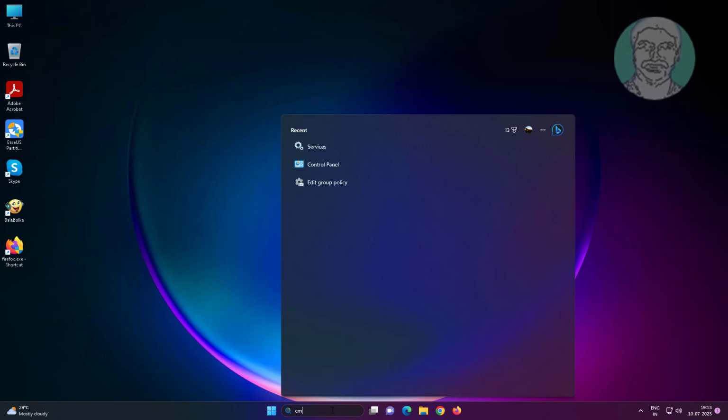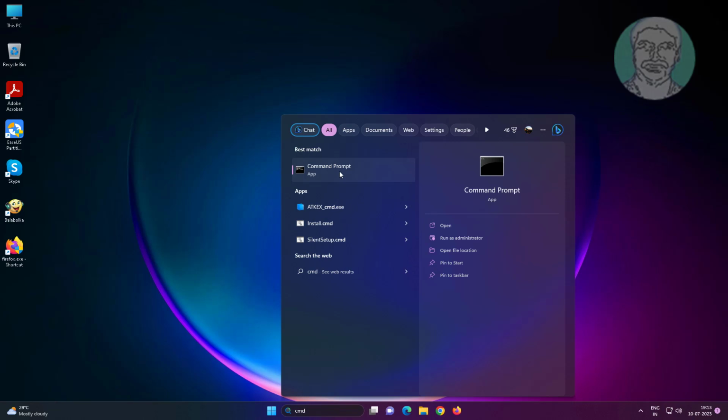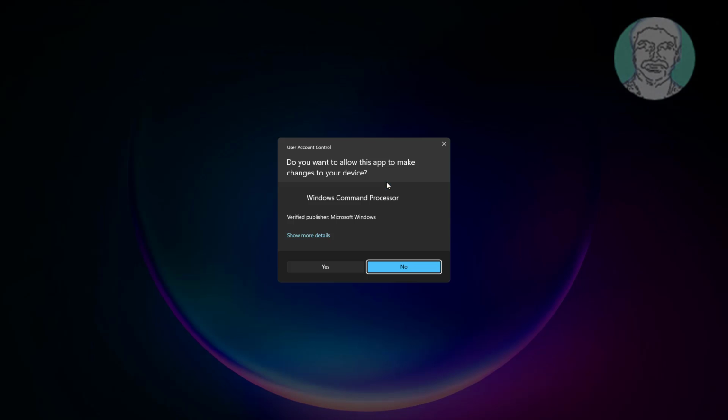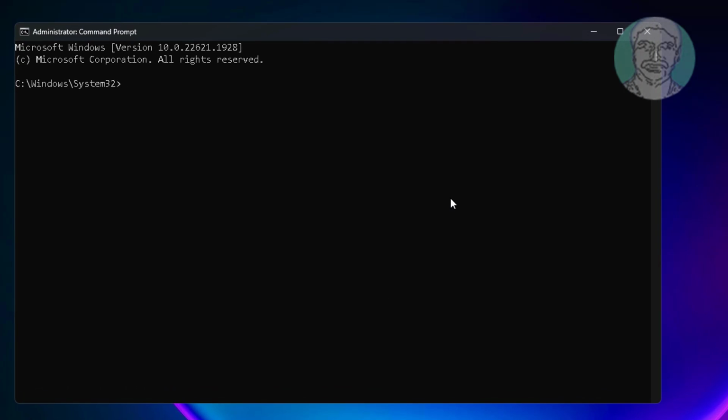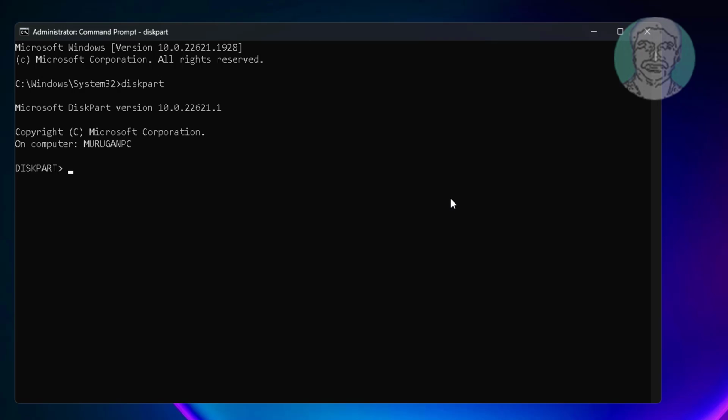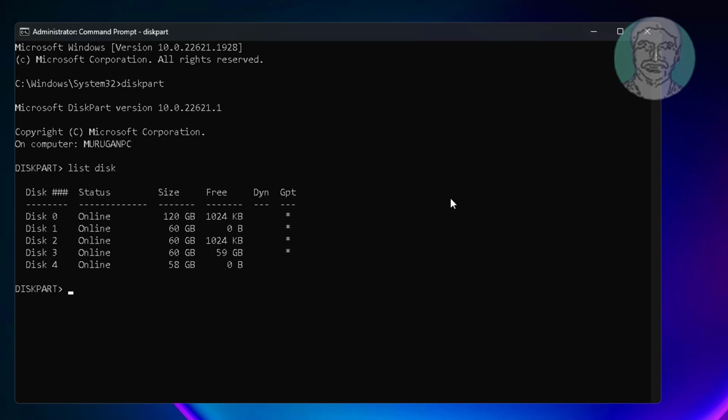Type CMD in the Windows search bar, right click and run as administrator. Type diskpart. Type list disk. Select the removable disk number. Type clean.